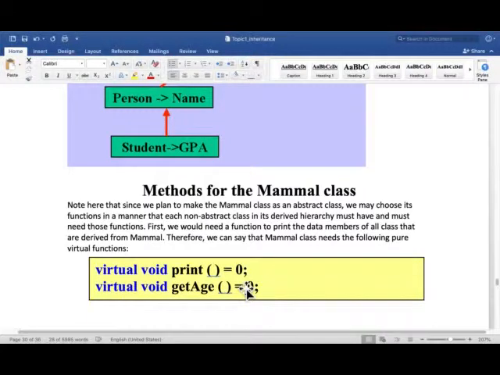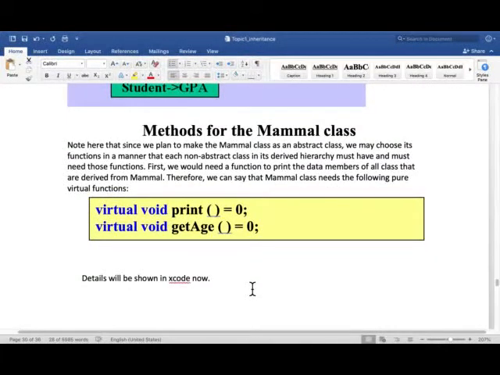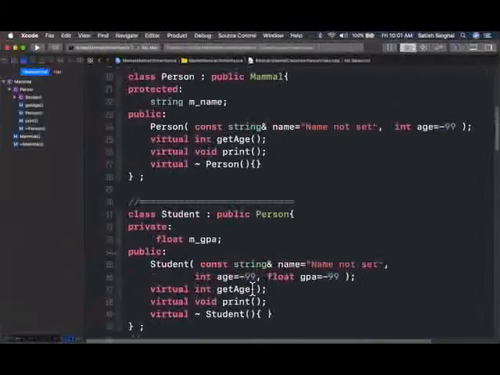2 pure virtual functions are added to the mammal class, print and getAge, and there will be more non-overridden functions in the student and person. Okay, so we're going to show details in Xcode. Let's go to Xcode or compiler. So this shows the inheritance hierarchy. Mammal is the base class, person derives from mammal, student derives from person. And these are the methods, but we'll look at them very quickly here.